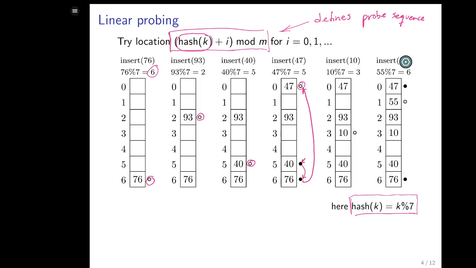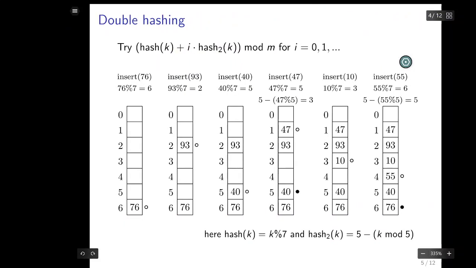There's an entire industry in generating different probe sequences for this type of probing, this type of open addressing scheme. Here's another one. There's lots of them. There's quadratic, and we're looking at double hashing. There's another one which I'm forgetting. Well, that's kind of sad. Anyway, it doesn't matter. You can create these different sequences.